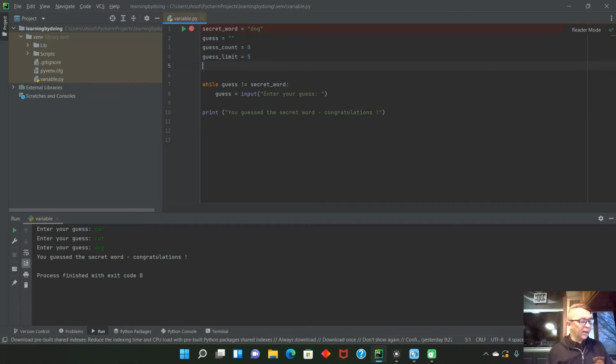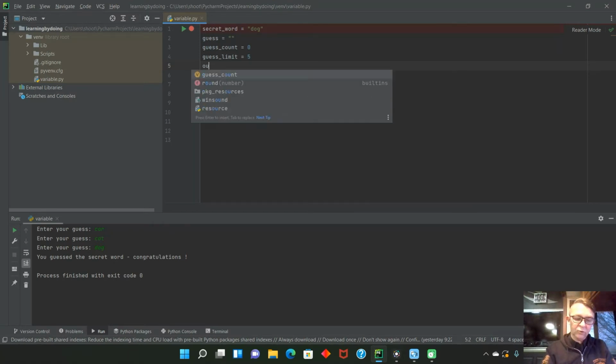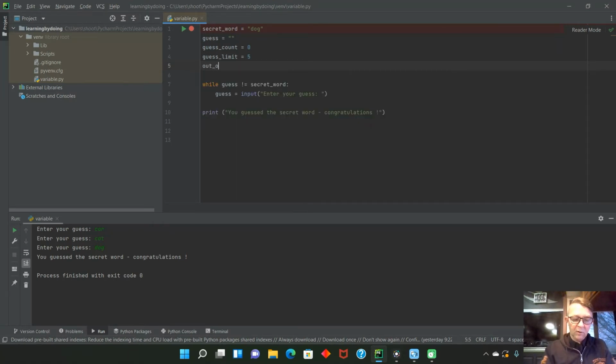And then we want a condition for when they get to that. We want an out of guesses condition. So let's make a variable that right now will be false. But as soon as they reach the max limit, it becomes true. So we call it out of guesses.